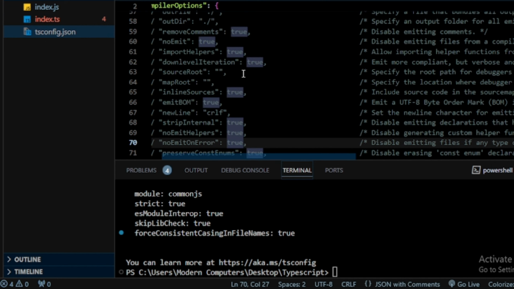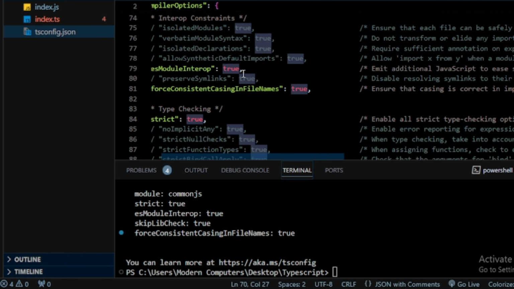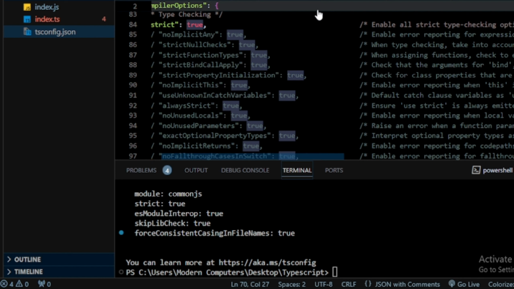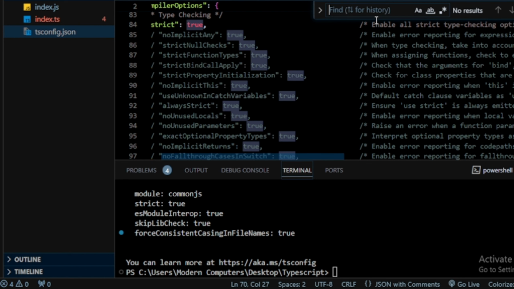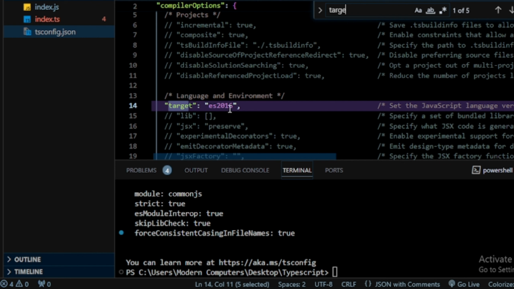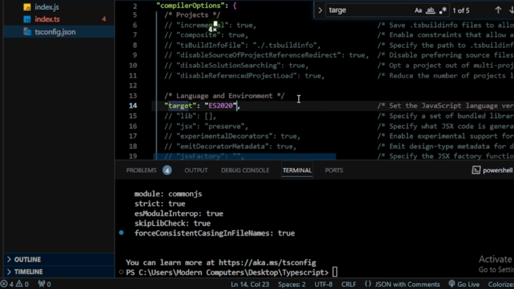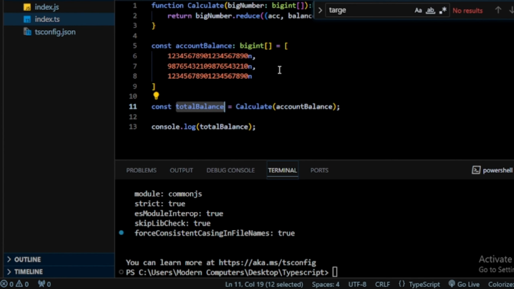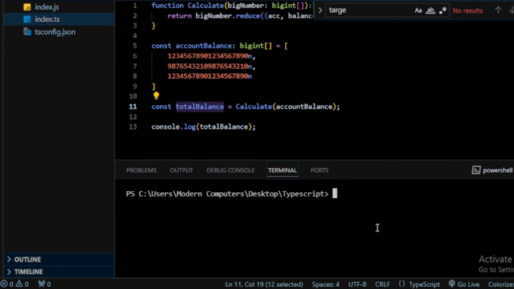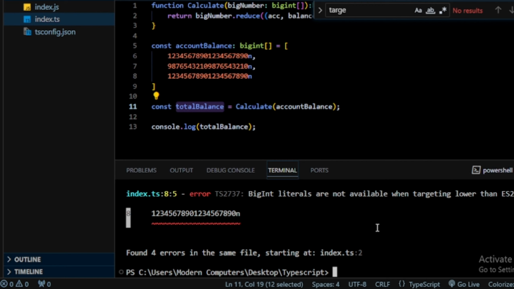Open this, and here we search with Ctrl+F, write target, and change it to 2020. Okay, like this. Again go to the index.ts file, save the file, clear the terminal again, and write tsc index.ts. Press enter, and again it says BigInt literals are not available when targeting lower than ES2020.